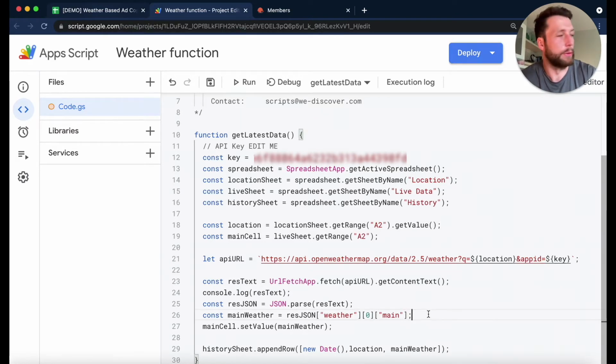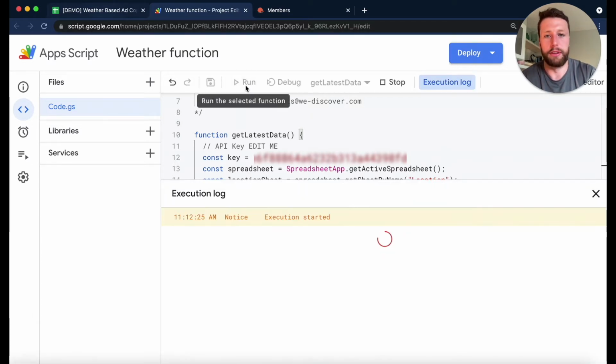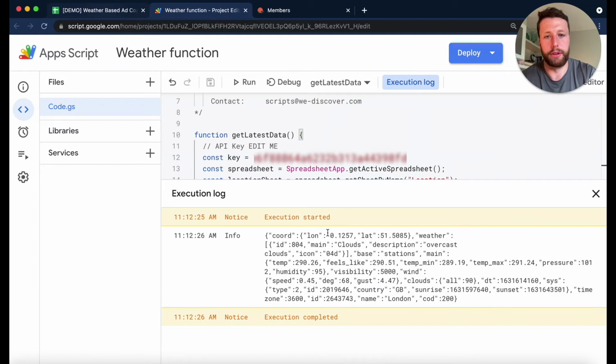What we want to do is run this, see what the result is, and then we can show what we're doing. The first time you run this, you'll need to go through all the authorization. But once you've done that, you should just be able to hit run, and then you'll get this log. This is the result that we're getting, and what we're extracting is this small piece here.